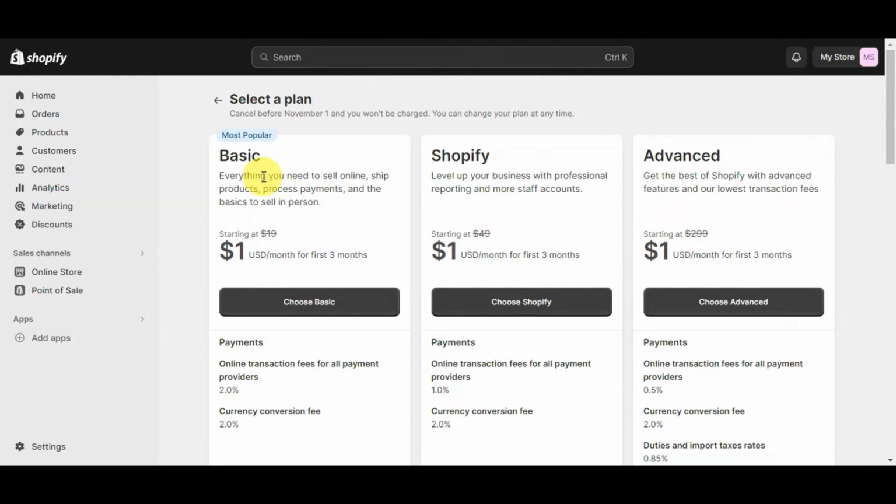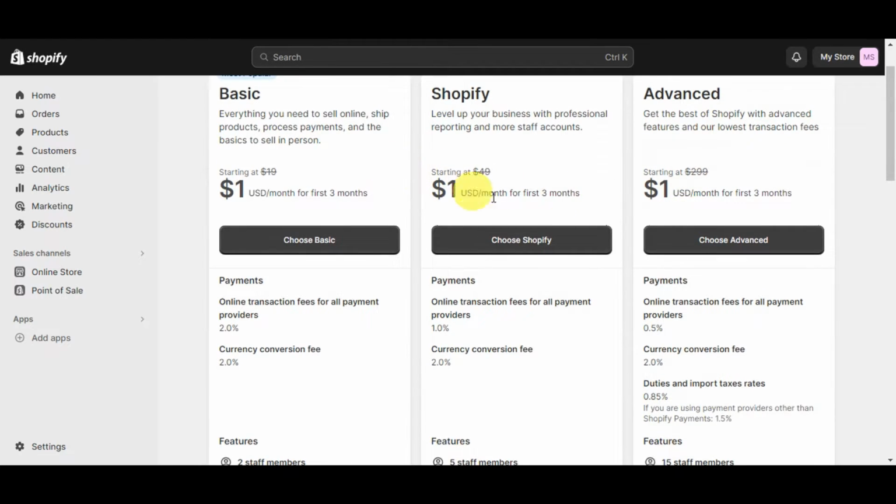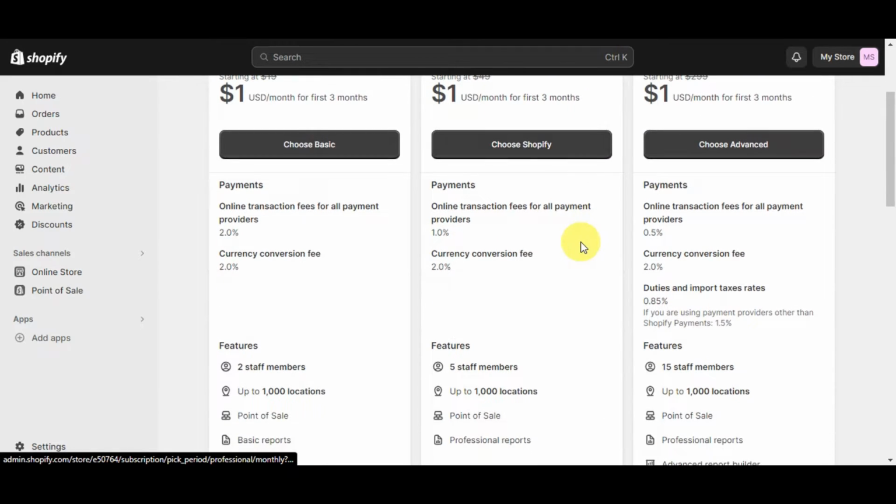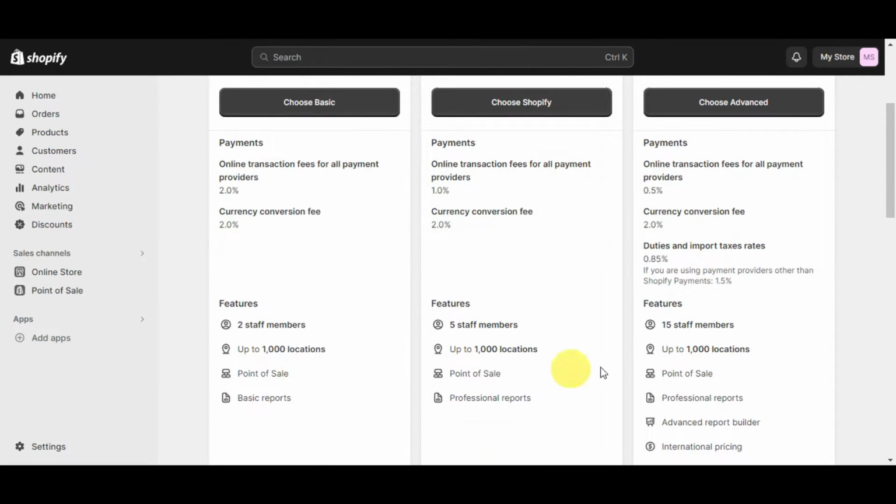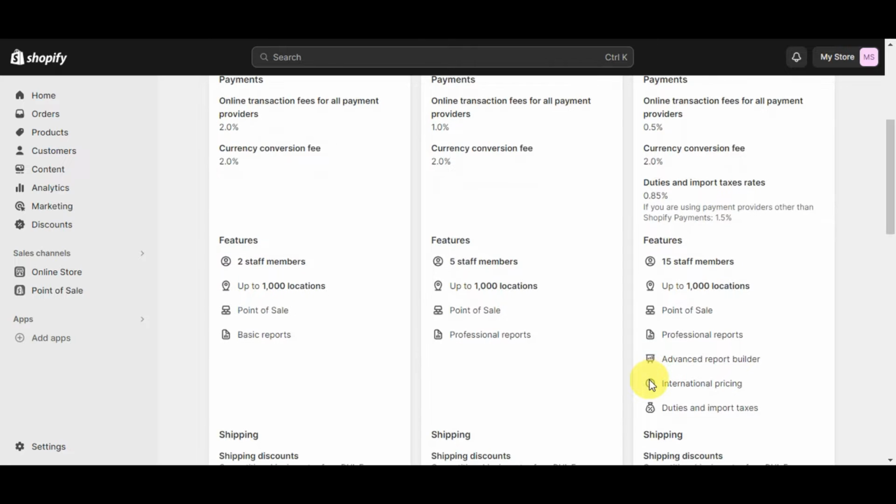This is everything you need to sell online, ship products, process payments, and the basics to sell in person. We also have the Shopify plan to level up your business with professional reporting and more staff accounts. We also have advanced and get the best of Shopify with advanced features and our lowest transaction fees. So these are its different fees. And if you head down here onto the bottom part, you should be able to see the different features that it offers and all of its inclusions.